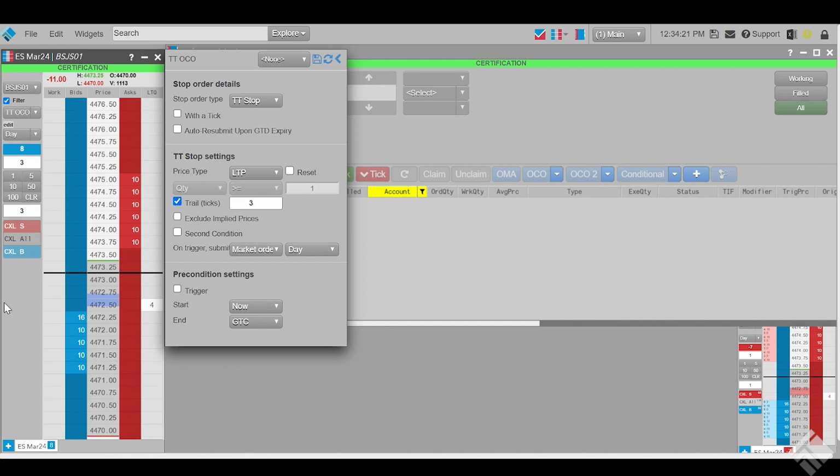I'm also going to put a trail on that too. So we're going to trail the last traded price with our stop. And as the market moves away, that will trail it. And if the market moves closer, it will stay there until it gets filled. I'll go ahead on the trigger. We'll just submit a market order on this stop. And here, let's take a look at that behavior.